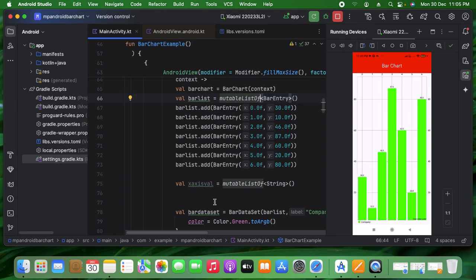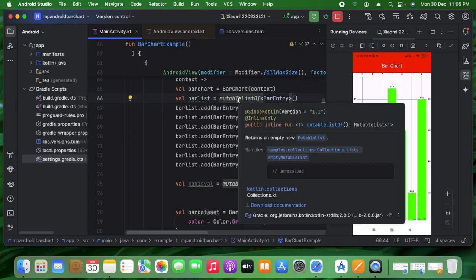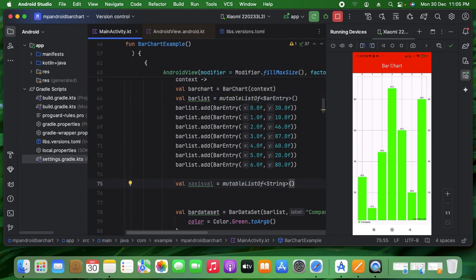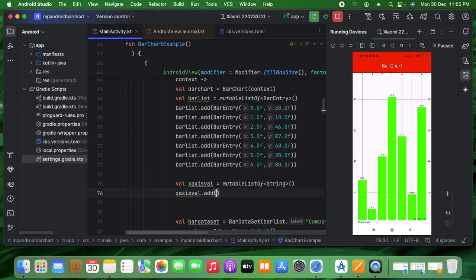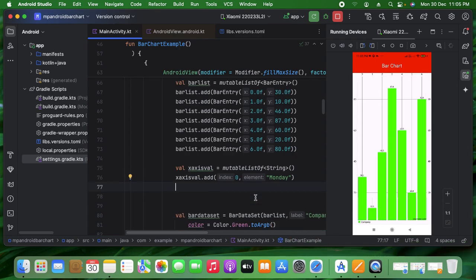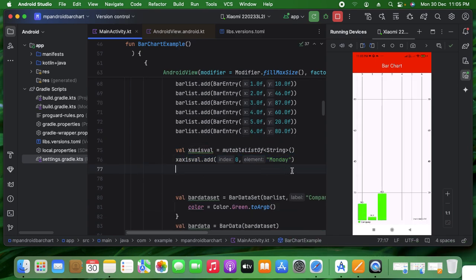So I am changing the bar list also as in a mutable list. Okay, and here I just give the 7 entries. So I just give the positioning of the x-axis variable. So dot add, and I'm doing the same as in the 0 positioning, and I'm going for that first level, maybe it is for Monday, and likewise I just copy paste it.